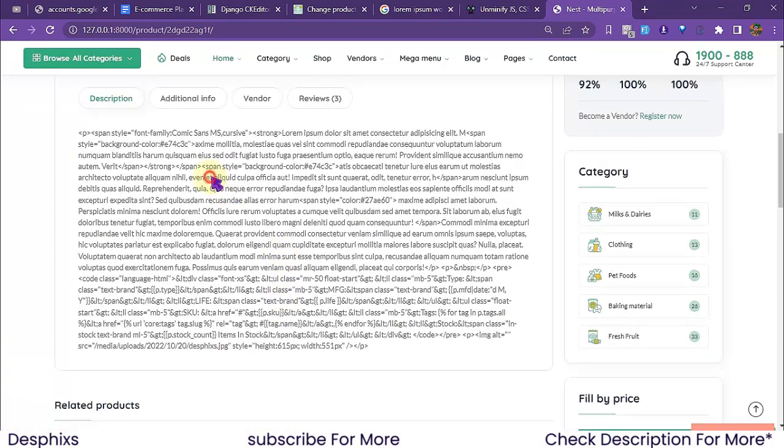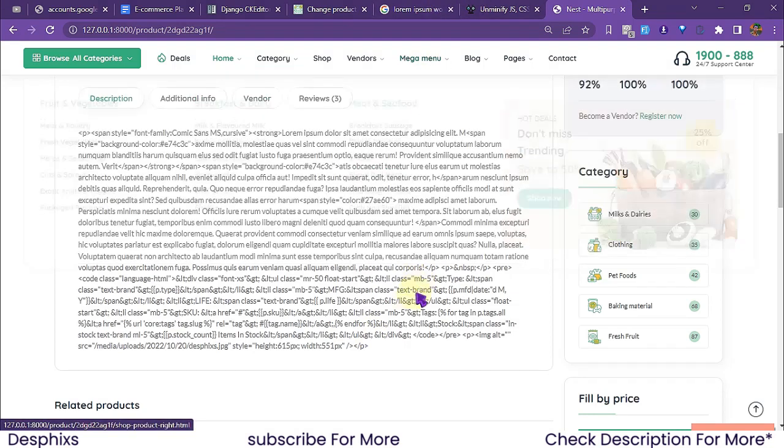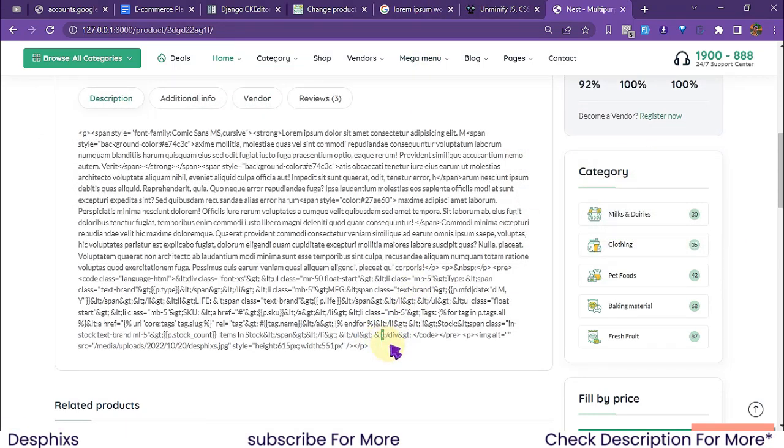So as you can see, this is what we've got in the description. Is it looking good? No, it's not at all. As you can see, the code is even showing up. That's because we need to tell Django, hey Django, whatever someone is passing into the CKEditor is safe. You can render it the way we want you to render it.